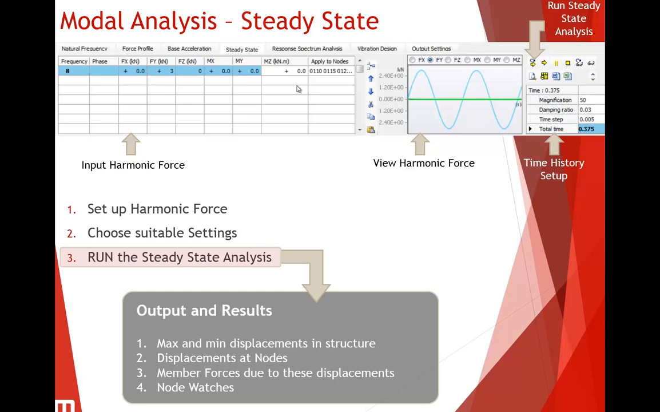So firstly, the user has to set up the harmonic force using this grid. So here's an example of a sine wave with frequency of 8 Hertz applied to these nodes, and if we show this graph in the Y direction, we can see that sine wave. And it's important over here to set up your time history settings. Now these will be very much based on the frequency and the accuracy you want to achieve. The smaller the time step, the more accurate will be your time history analysis. And particularly relevant to steady state is the total time.